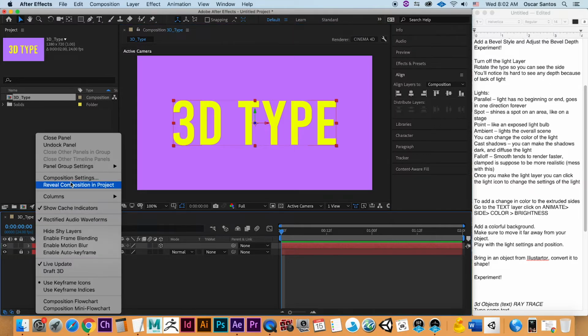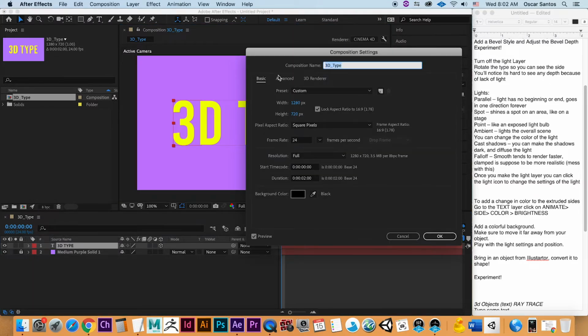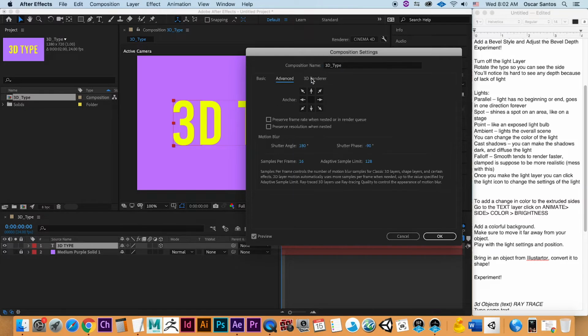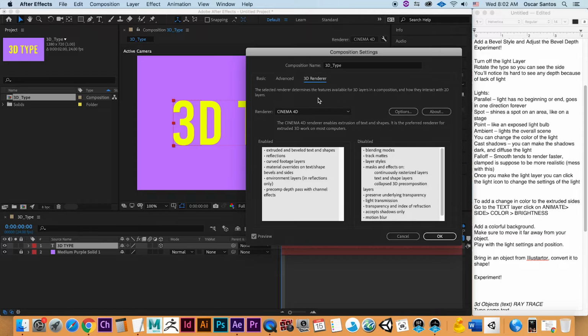If you go to your composition settings, usually we've only been looking at basic, but if you click on advanced and then 3D renderer, this is where you get to choose the 3D renderer that your computer is going to use. And in this case, we're going to Cinema 4D.